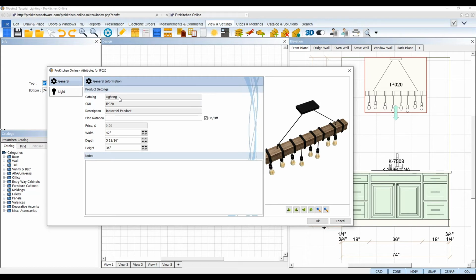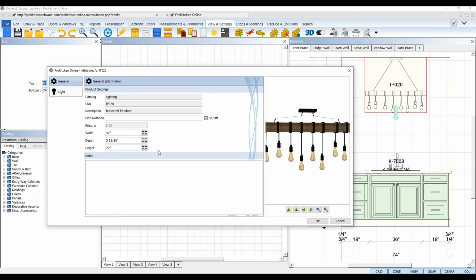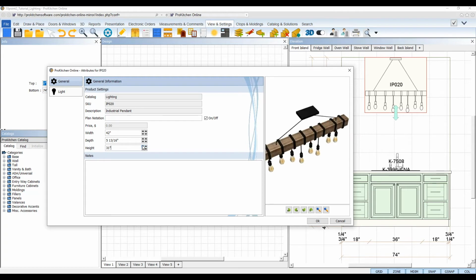The General tab lets you view its information, change its plan notation, aka its display label, and change its dimensions. Changing the height of the light will adjust its cord length. Notice, as I adjust the height, the cord of the light in the preview image displays shorter or longer. You can use its width and depth to change its overall mass as needed.